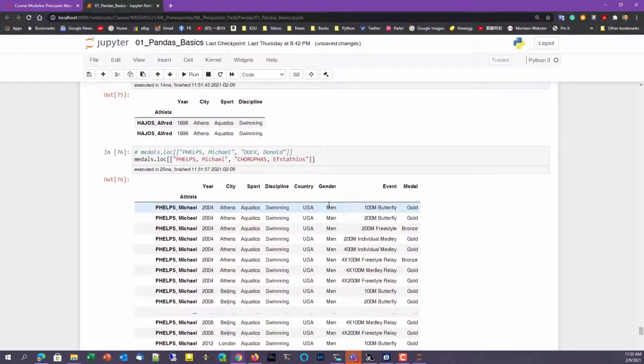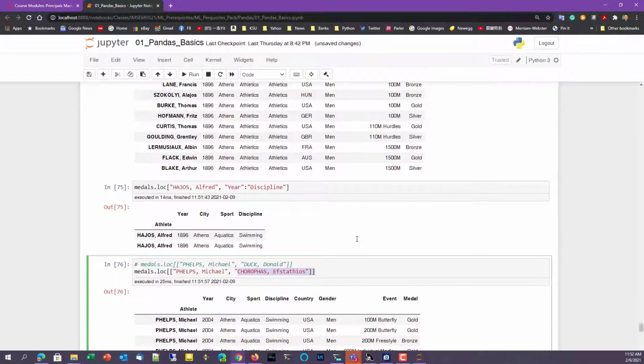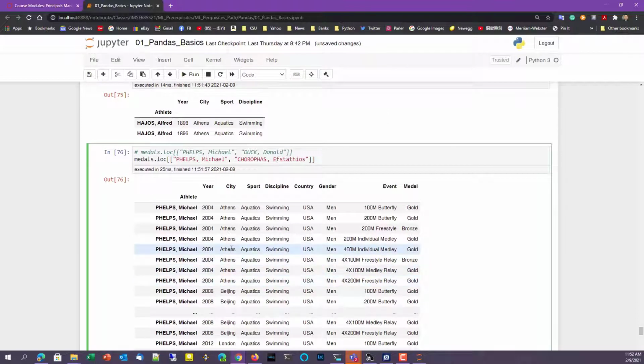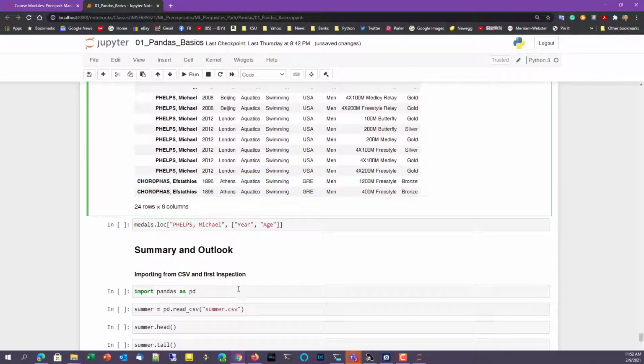What does this one show? Michael Phelps, and I want to, and what is this? Chuck Phelps. I want these 2 persons, okay? All the events belonging to these 2 persons. In the bracket, these 2 names mean rows. I want rows equal to Michael Phelps, also this person, both. So Michael Phelps is listed, and then this second athlete is also listed.